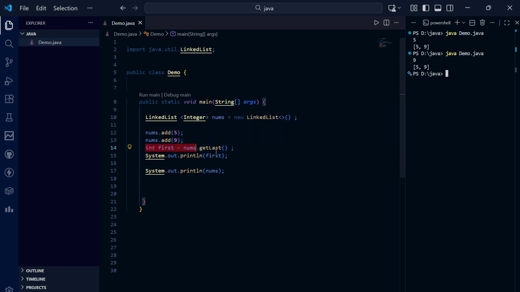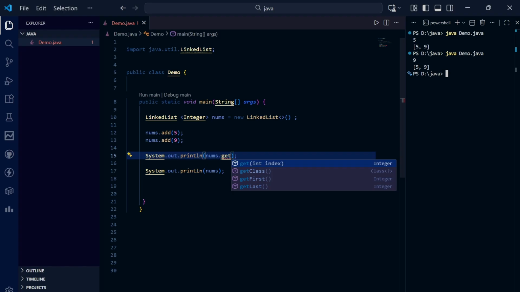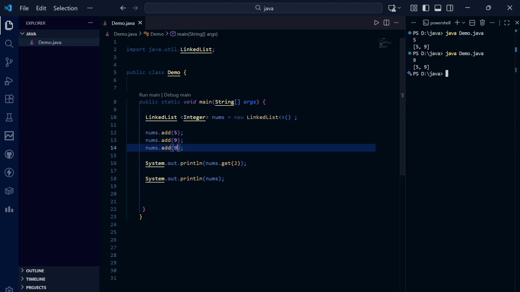You can also say some other stuff. I will remove this one. Inside this printing stuff, I will just say nums dot get. You can also get by index. Suppose you say get at index 2, you can simply mention the object dot get. You need not mention get first or get last. You just mention get, and inside the braces you can mention the index. But unfortunately, we have only 2 elements. I will also add a third element, which is at index 2. Suppose I add 20 here. If I compile, it has to give me 20. Why? Because 0, 1, 2.